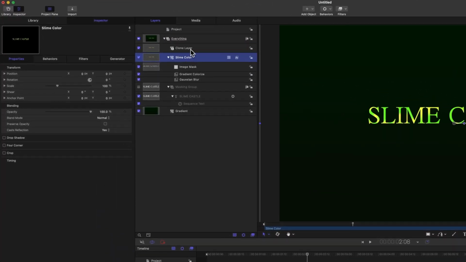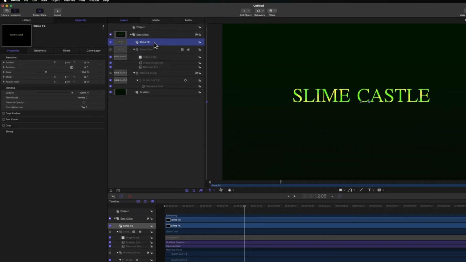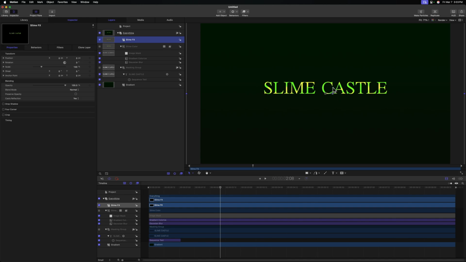Because we have two of the same layer going on, we don't even need to see the slime color layer. So let's go over to the left side and just disable that. And in fact, for clarity's sake, I'll rename this clone layer to be Slime Effects. So even though our slime color layer is invisible because it's been disabled, we can still see our slime castle title. With that slime effects, we can start to add in some really nice glows.